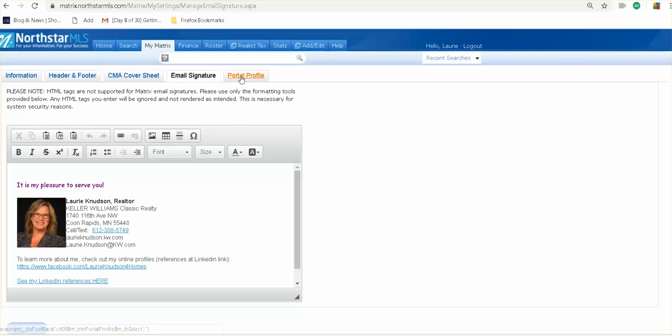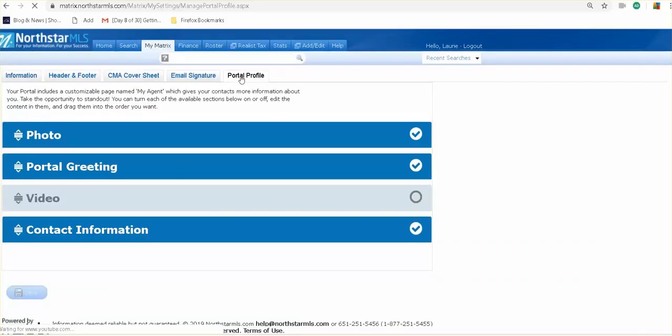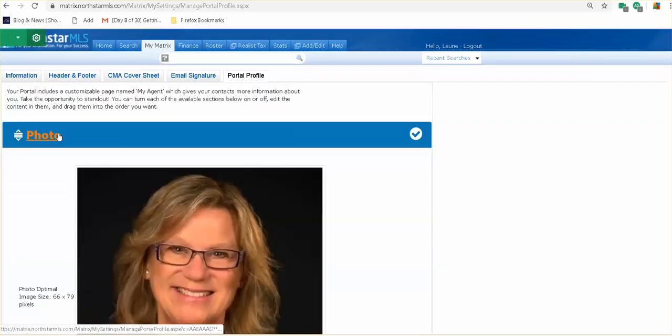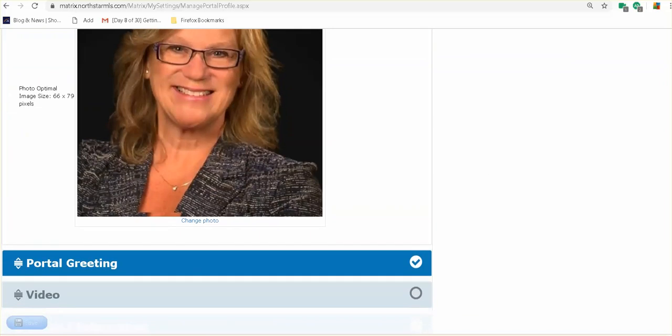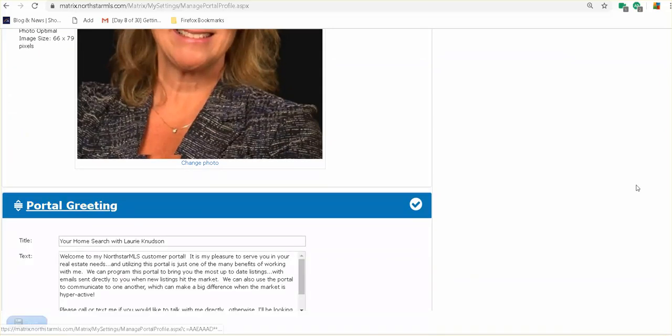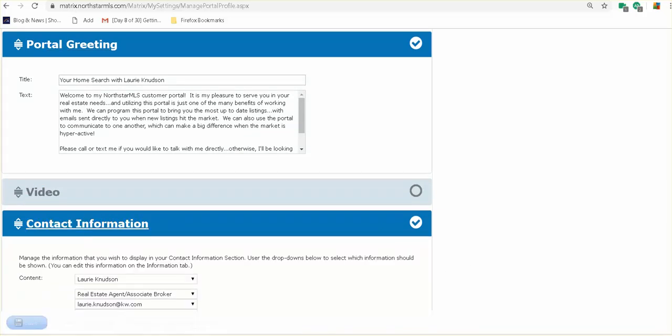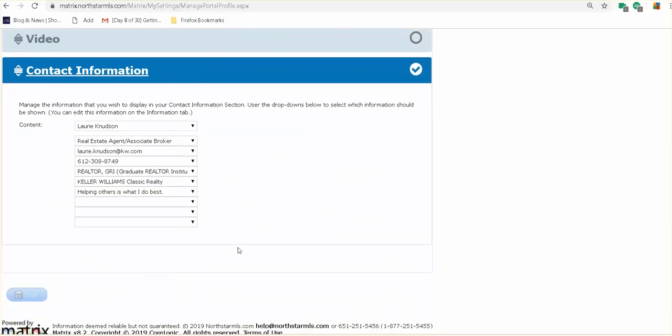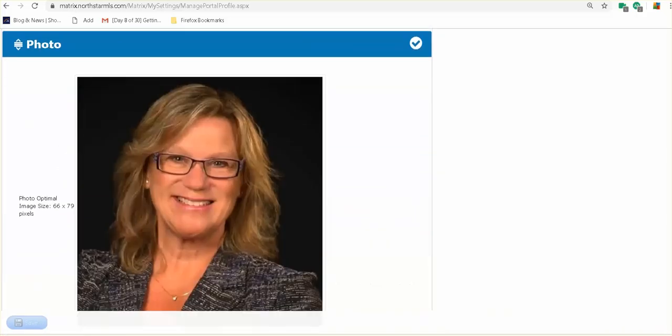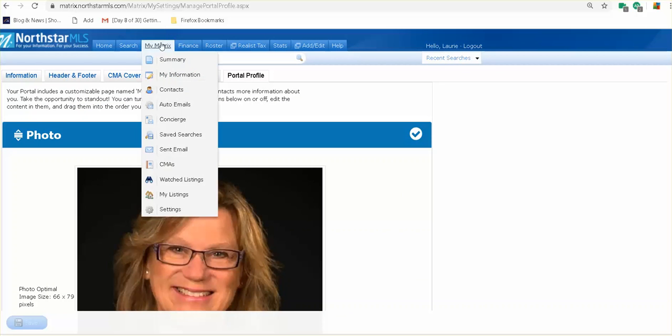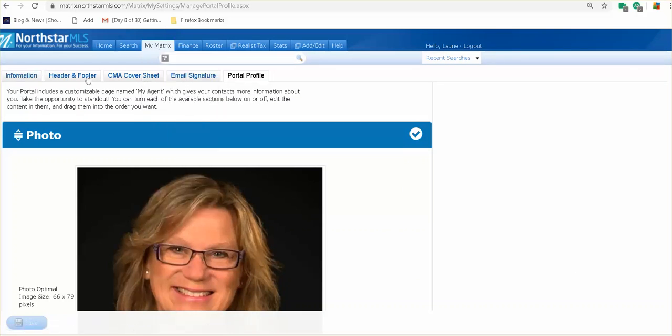Your portal profile, when you set people up on auto searches, this is what they're going to see. So make sure you're going through, looking at your photo, putting it in there. A portal greeting, so type a little something. Just say welcome, hi there. I think they give you a default one. You can place a video in there if you'd like. Otherwise, make sure your contact info is in there. So yes, you do have to go in here and update all of these. And since I made no changes, there's no reason to save. So I want you to get into my matrix, my information, and tweak every one of these five tabs out.